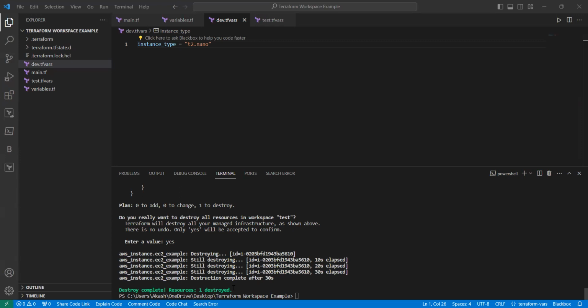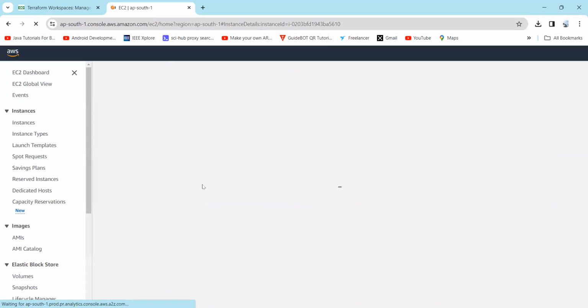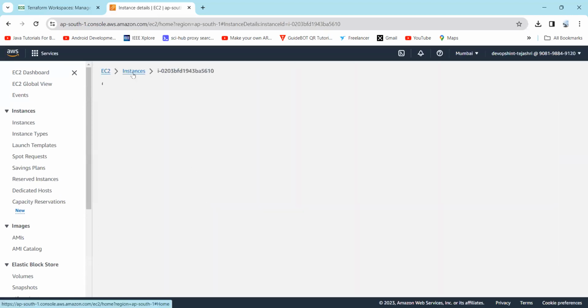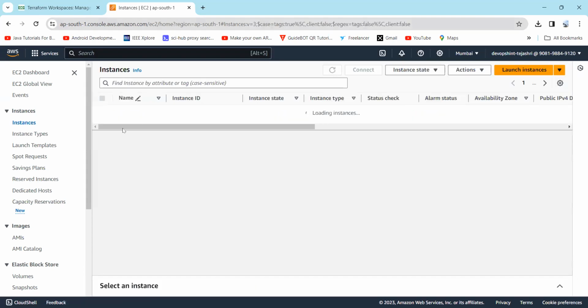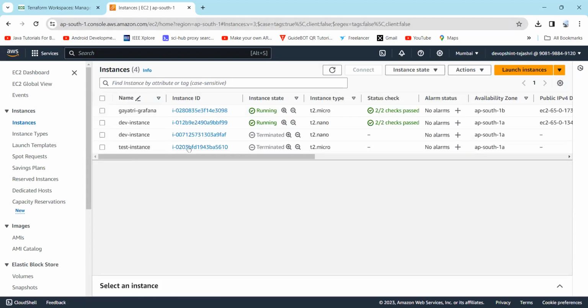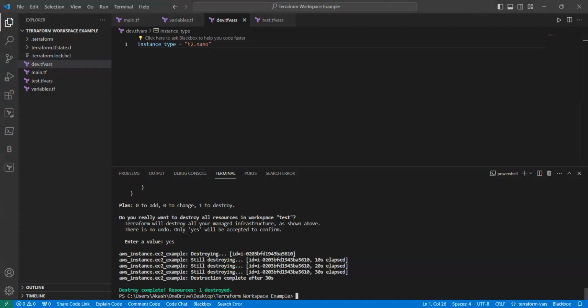So as you can see, our destroy has been completed for our test environment. So we will just confirm this. So here you can see our instance has been destroyed successfully. Here you cannot see the test instance, and the instance state is terminated successfully. Now we will apply this for our dev environment.